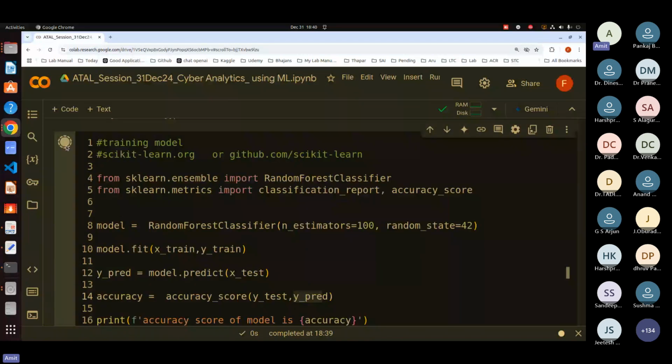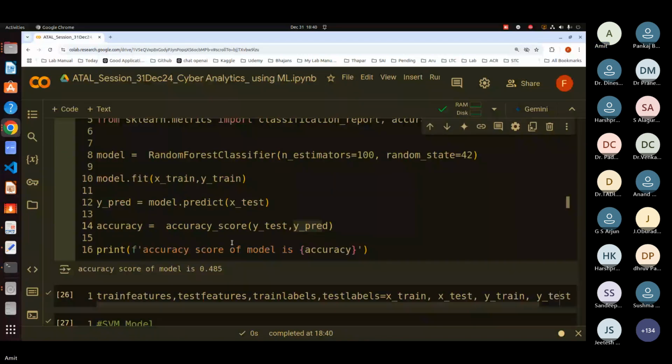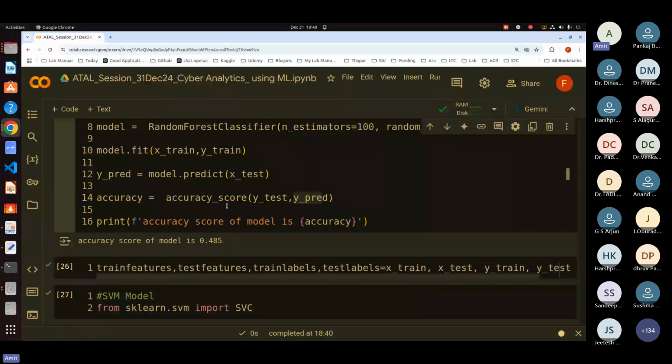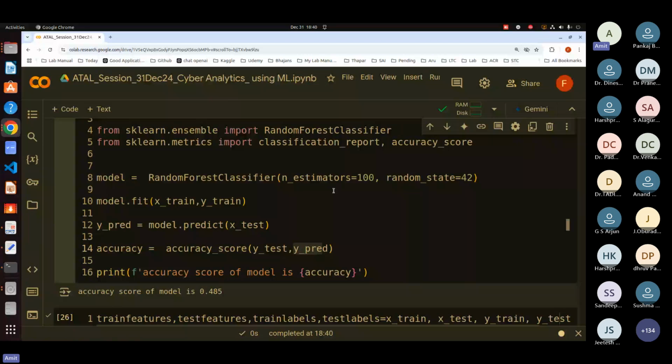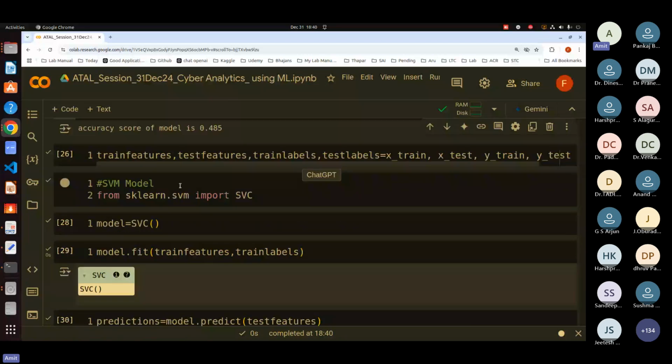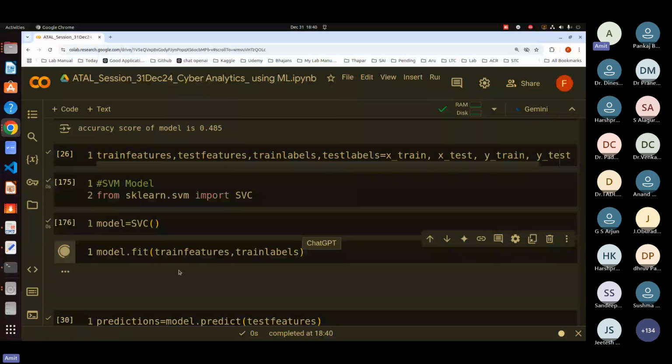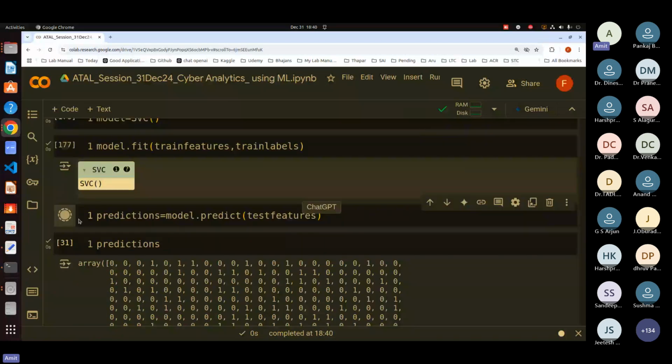Now after this, we got only 48% accuracy. That means we need to increase the data size or we have to do fine tuning. So now we can try some other model, like the support vector classifier or SVM classifier. Again, from sklearn.svm import SVC, we can see what type of model it is. We can fit the train features and train labels, and we get the predictions. So model.predict, now we are passing the test features and getting the predictions.